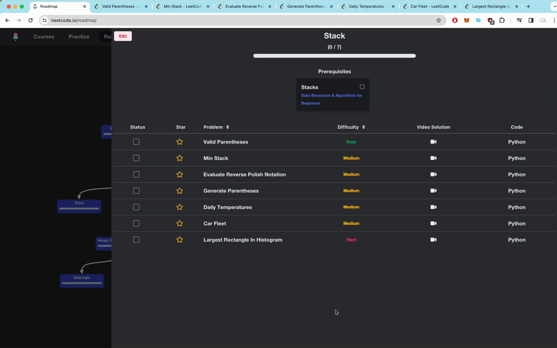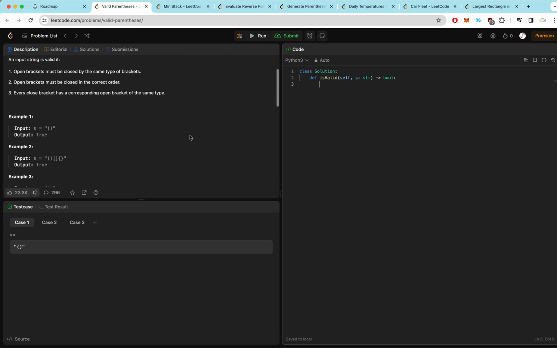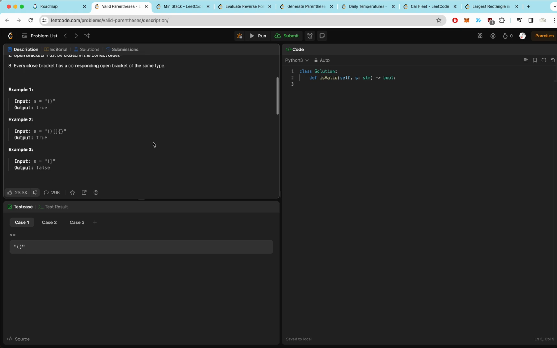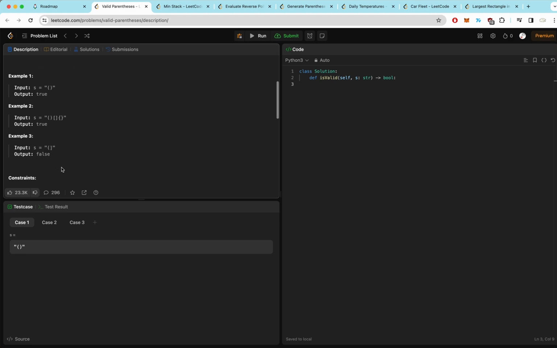Today we're working on the stack questions from the LeetCode roadmap. So let's begin with valid parentheses. Given a string S containing just the characters brackets, parentheses, and square brackets, determine if the string is valid. We want to make sure that all the open brackets are closed off exactly with their counterpart. For example, the bracket can be closed off with the square bracket.